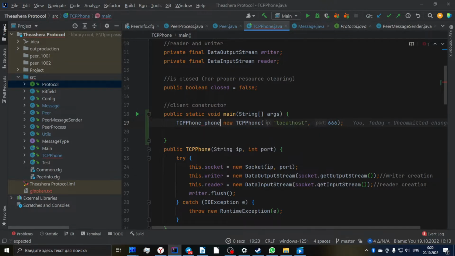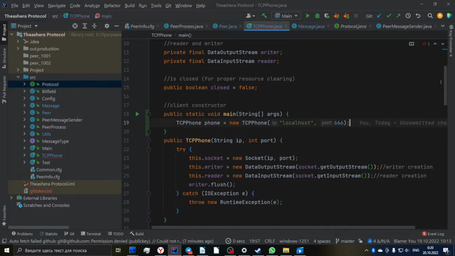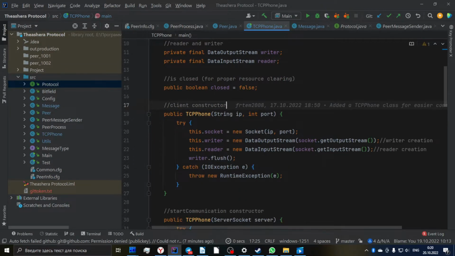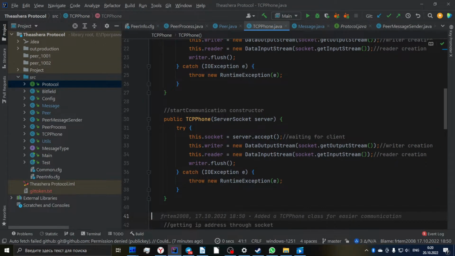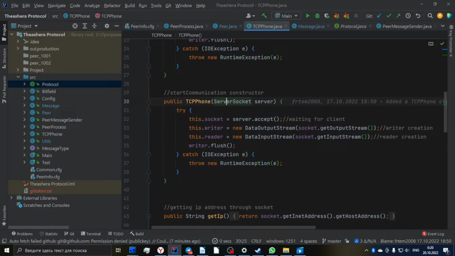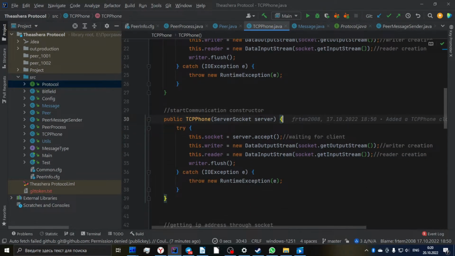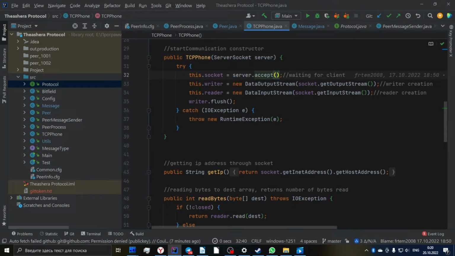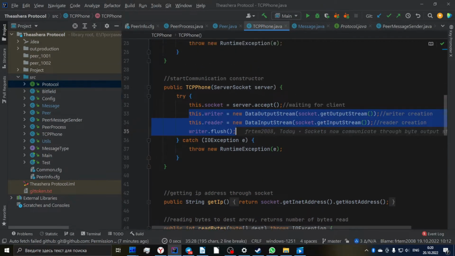It now means that we have connected to the server on our machine with port 666, and now we can actually send data to it, like reading and writing bytes. So we can close and exit. It's just a pretty comfortable class to use. And if we want our server to handle our peers connecting to it, we just pass in not the address and the host we want to connect to, but the server socket, which waits for a client to connect and then assigns these writer and reader similarly.